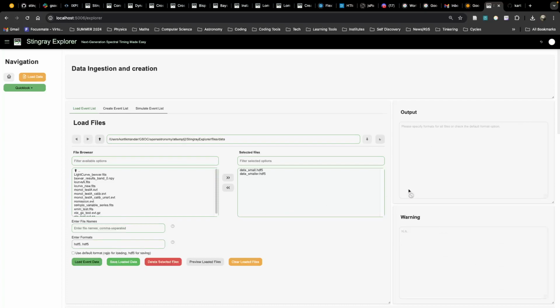And okay, wait, did I not specify? I did. Wait a second. HDF5, HDF5, yeah. So it's taking a little time to load. Yeah, these two are loaded.